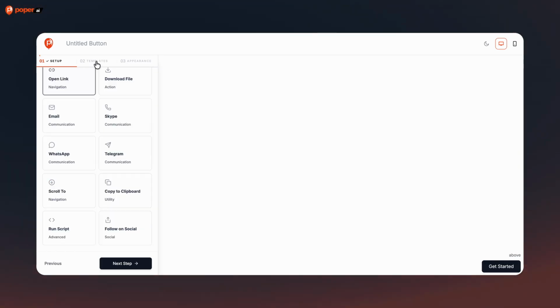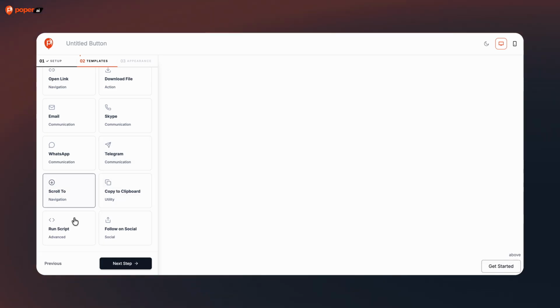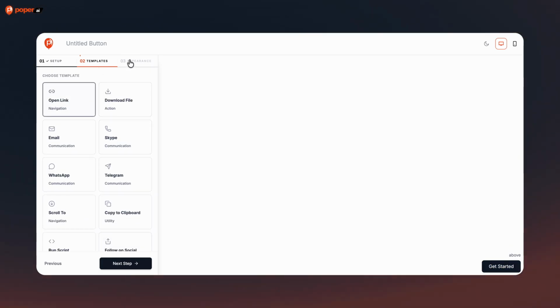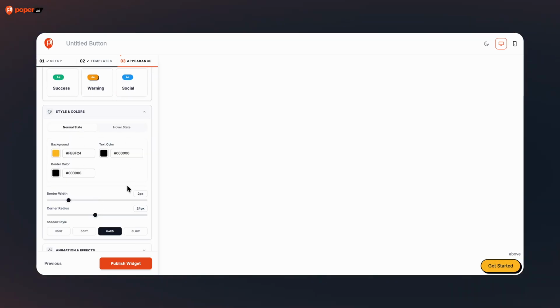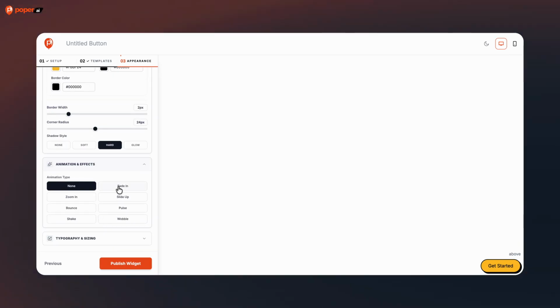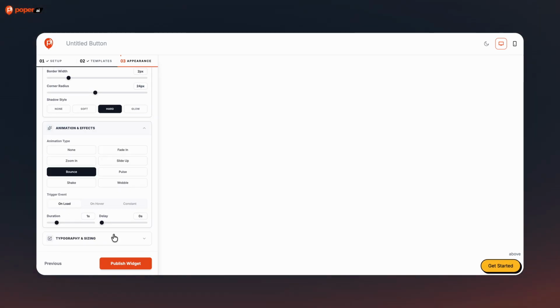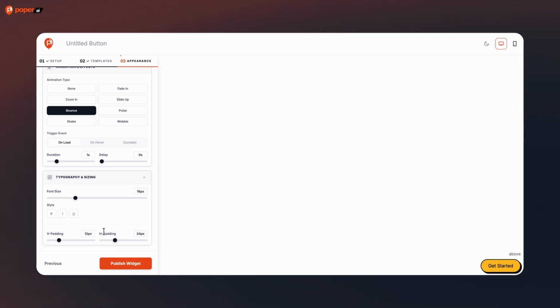Then, in Templates, you can change the button template. In the Appearance tab, you can choose from different design styles, and if you want to customize styles and colors manually, you can do that from this panel. You can also add and customize animations. In Typography and Size, you can adjust the font size, style, vertical padding, and horizontal padding.